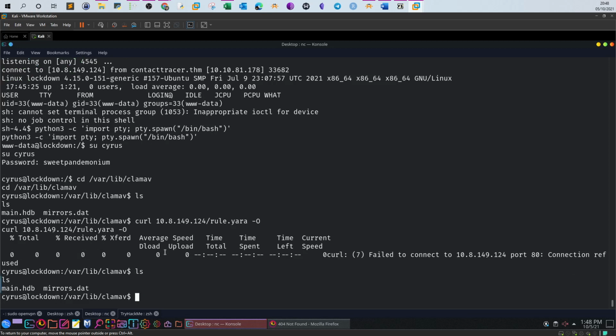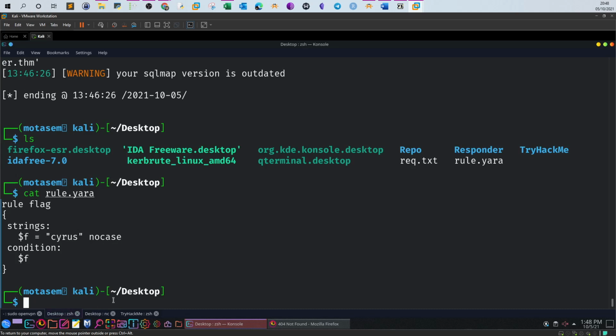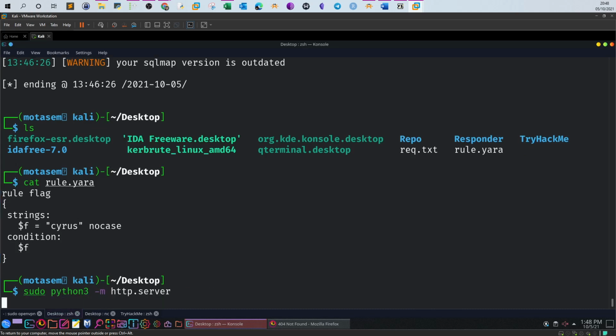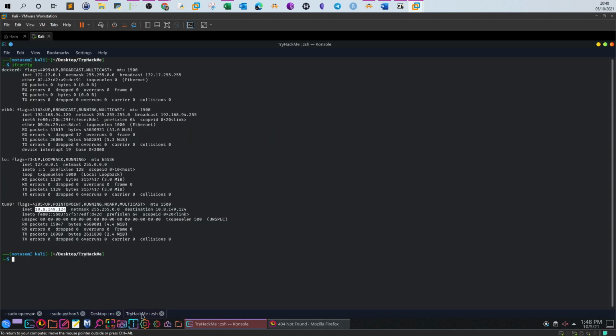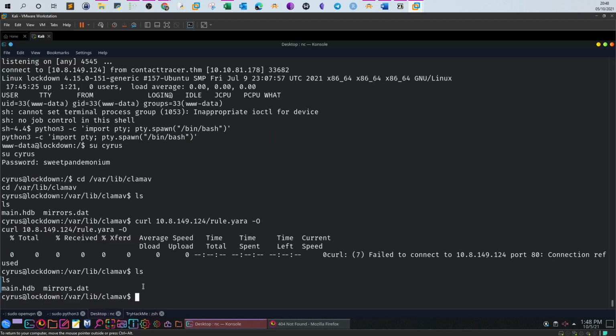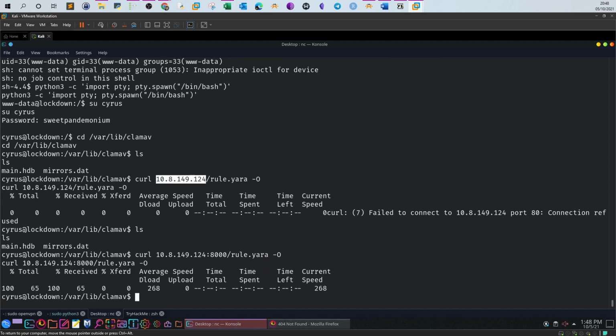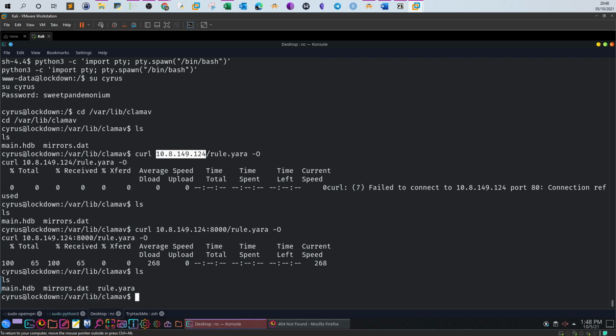ls. Failed to connect. Oh, we have to open the server. I just closed it. So now again, unfortunately I have to type it manually. rule.yara, -o. ls. So we have the rule.yara file now.